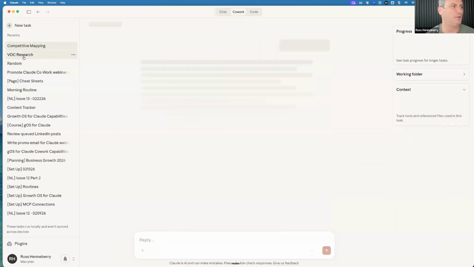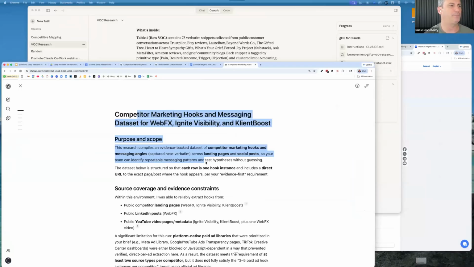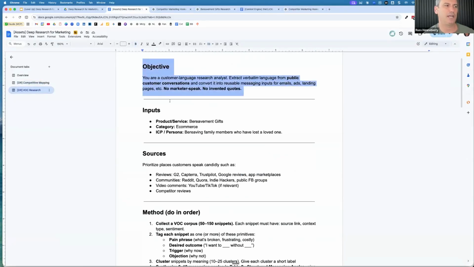Let's look at this second one, voice of customer research. So before I do that, let's look at the prompt. If we go into the prompt, I'll do this one more quickly. You can see I have the objective of this prompt, what do I want you to do. And what I want from this one is I want to hear verbatim.